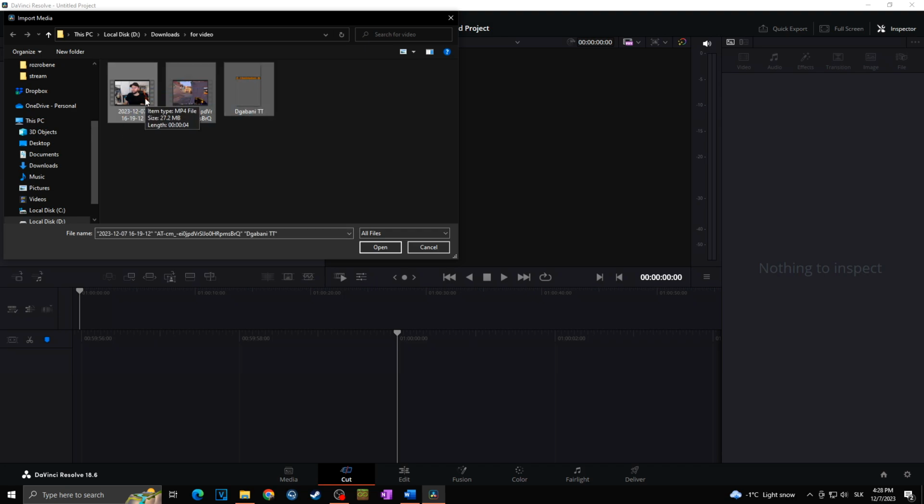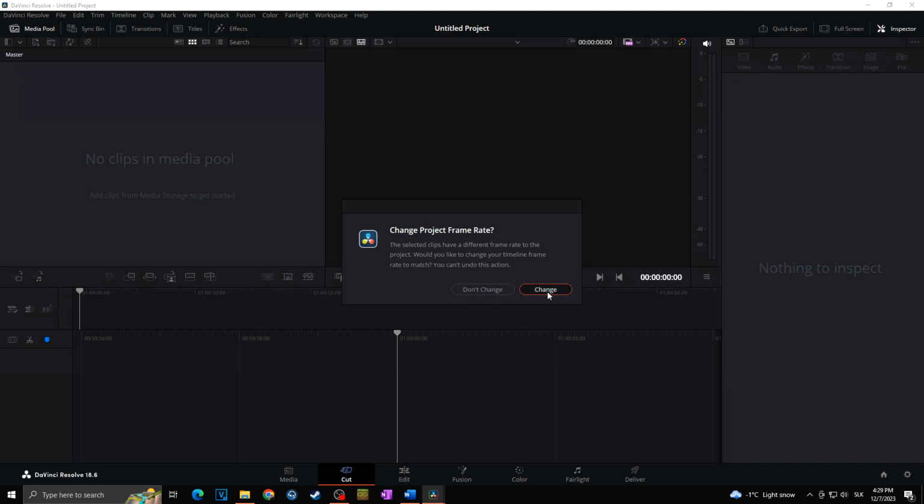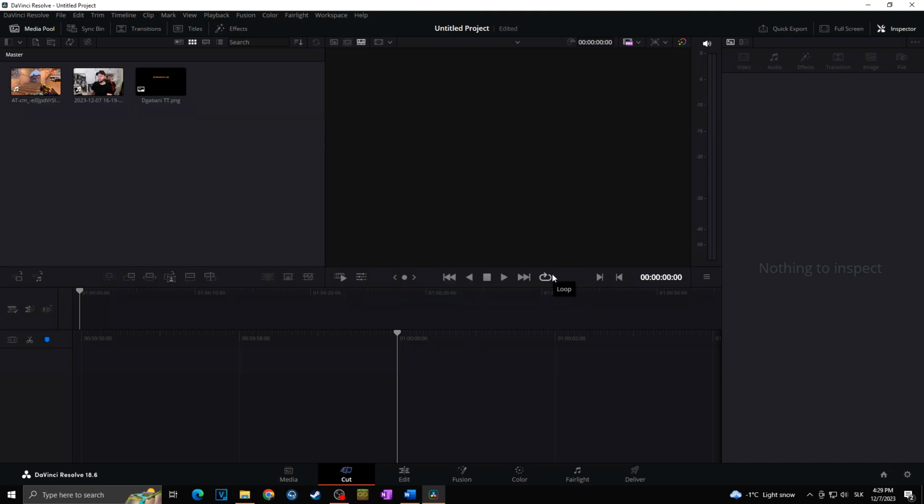The first one will be used for simple vertical video with the subtitles, and for the second one I will show you how to, for example, edit your stream clip into the TikTok format video easily. So I will click on open. And I can click on change as we did not set anything for the video yet.